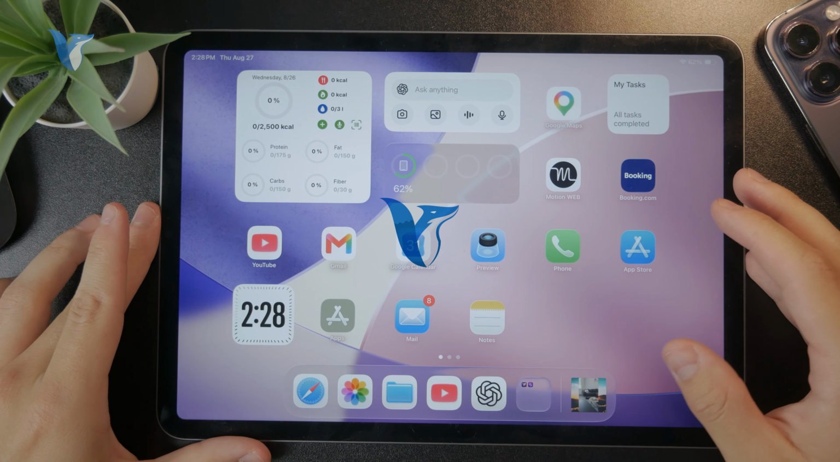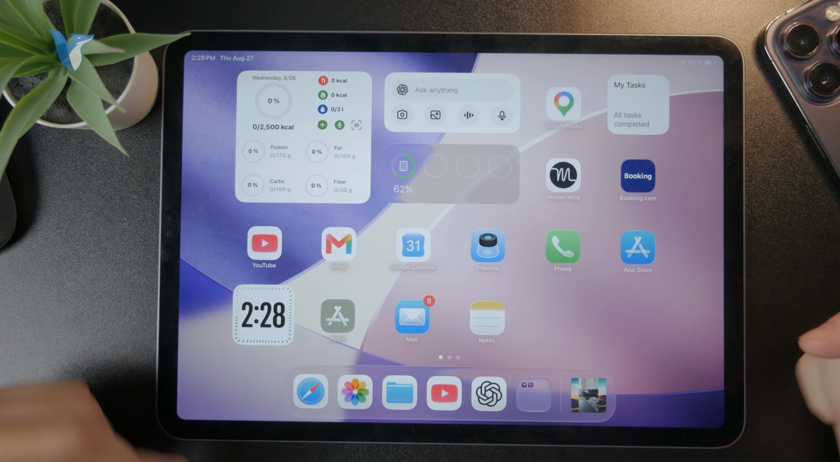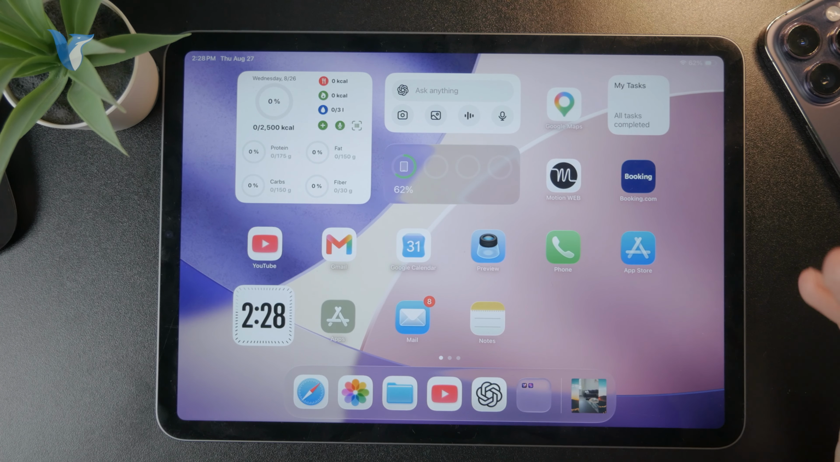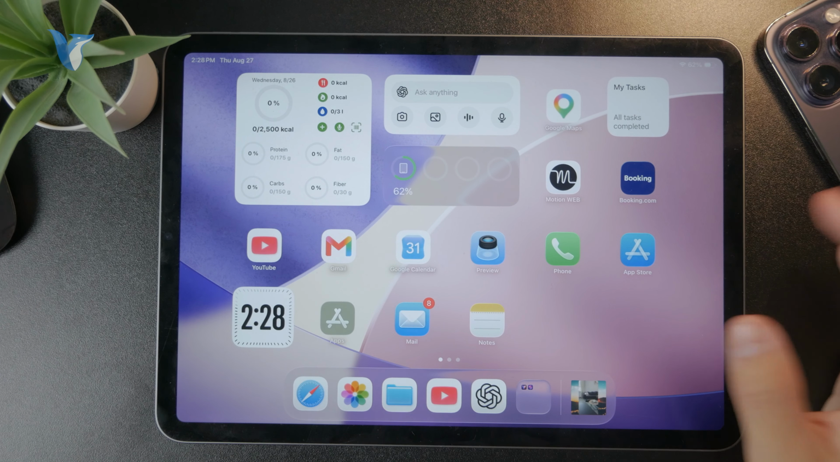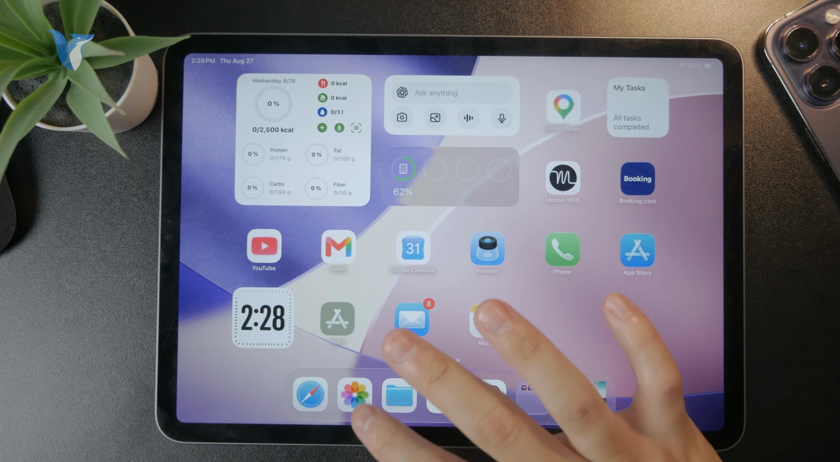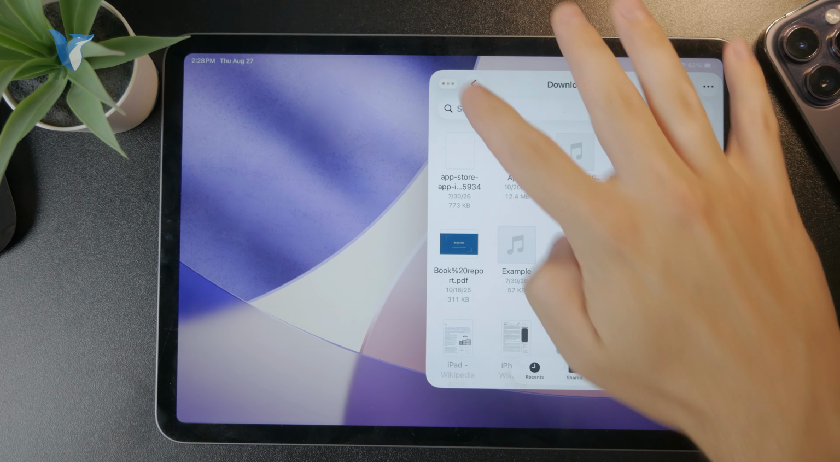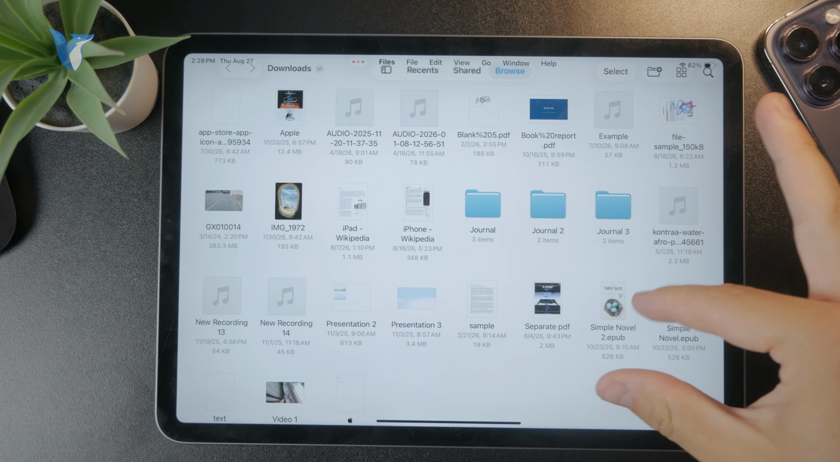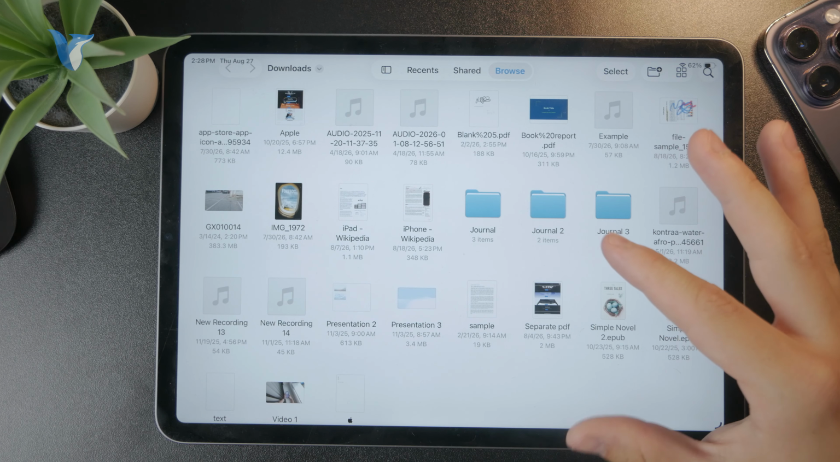Welcome back everyone, and this time I'm going to show you how you can use the dark mode on your iPad. So there are more ways how you can enable it. For example, you might be browsing your files or whatever else, and you want to change the white background behind the icons to a dark one.